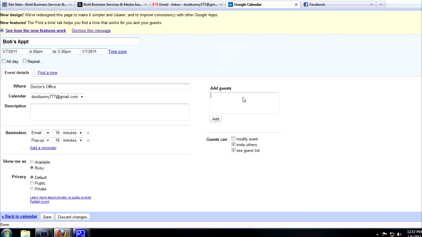You can have this reminder sent to, say, other people that you have on your Gmail, like other friends that have Gmail. You can go ahead and put their email addresses here and hit add, and that way it'll send them a reminder as well. And then, of course, you can set your reminders to pop up. You'll get an email reminder right before your appointment. So you can have it set to do it 10 minutes.